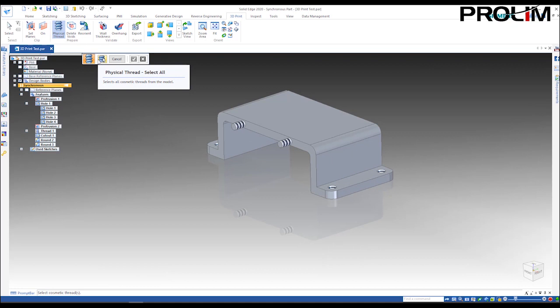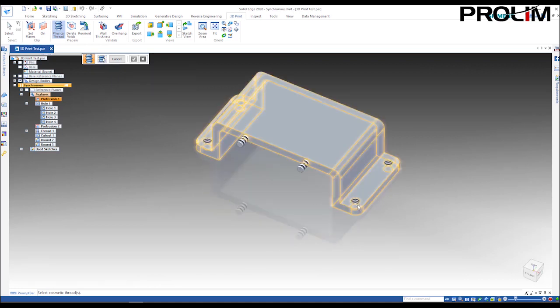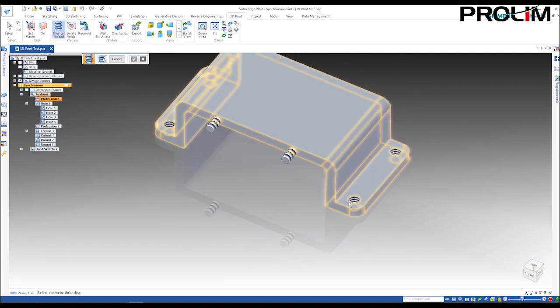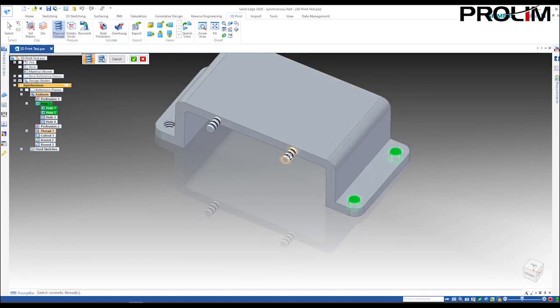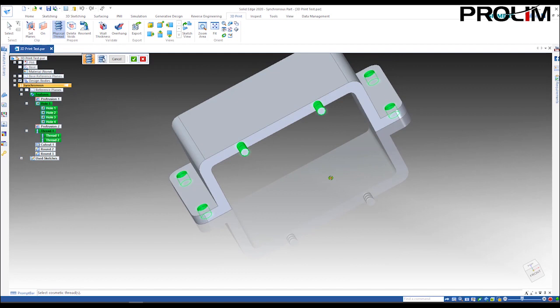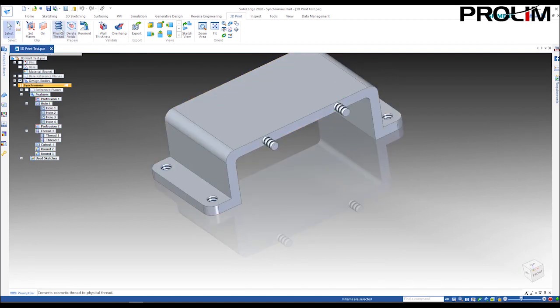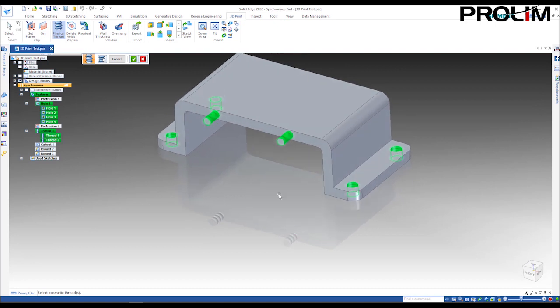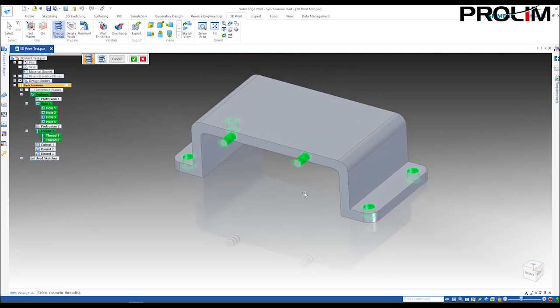As you can see from the quick toolbar here, there are not a lot of features. We can either select the holes that we want to convert from a cosmetic to a physical thread by manually selecting each one, or if we cancel and go back in, we also have the option to select all. So we'll go ahead and select all. It recognizes all the threads to be converted, and if for some reason we wanted to deselect any of these, we could do so at any time by shift select. But we want to add these, so we'll reselect and hit accept.